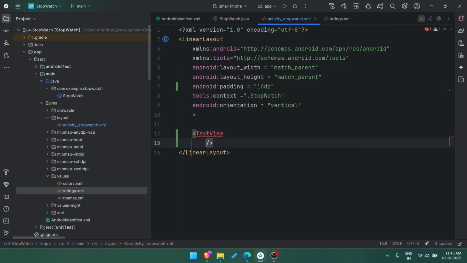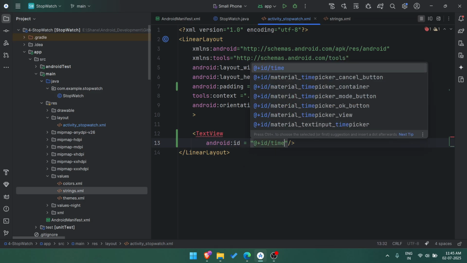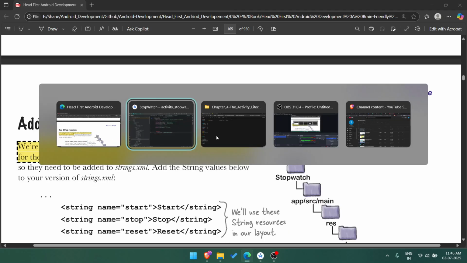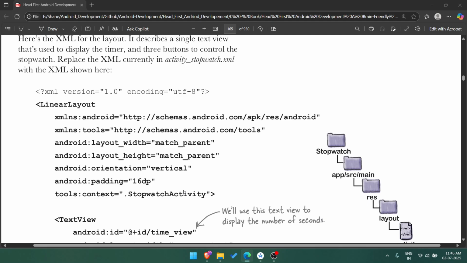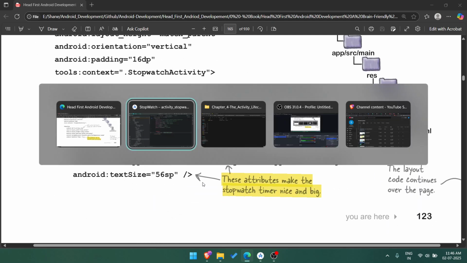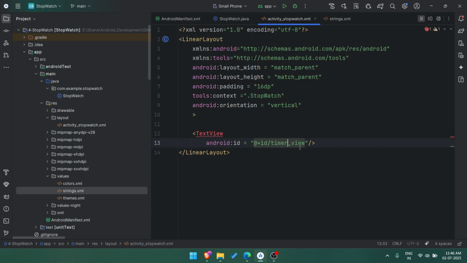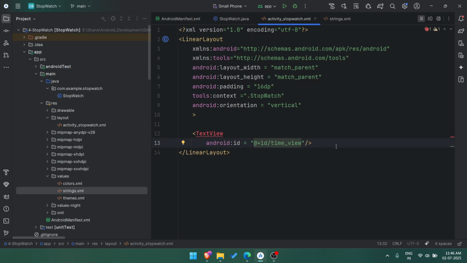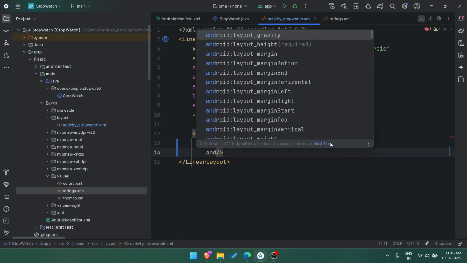Text view. Android ID equals timer view of a time view. Then we set height, gravity center horizontal, text view. So, time view. We go, try it.